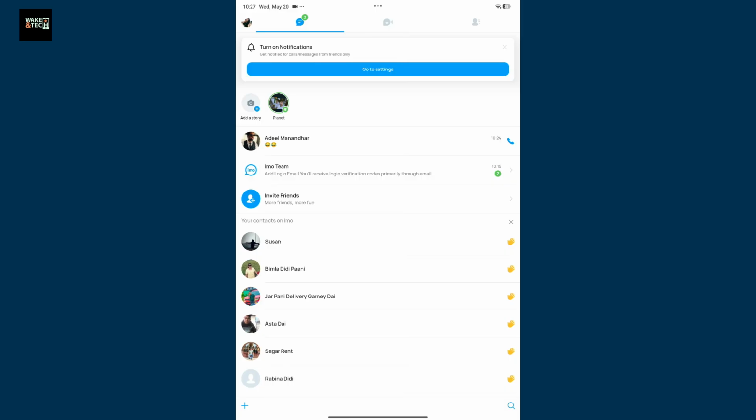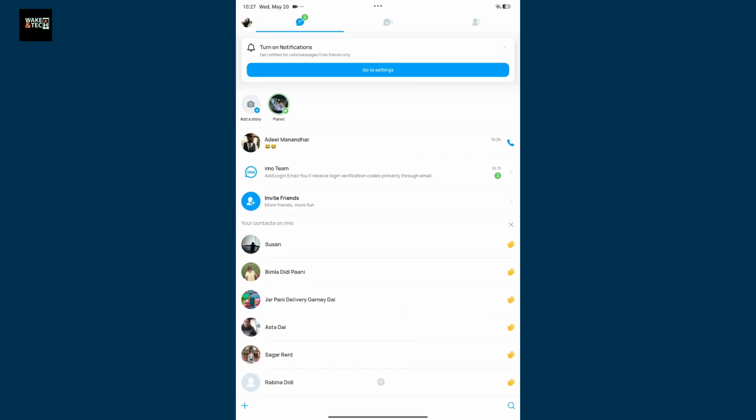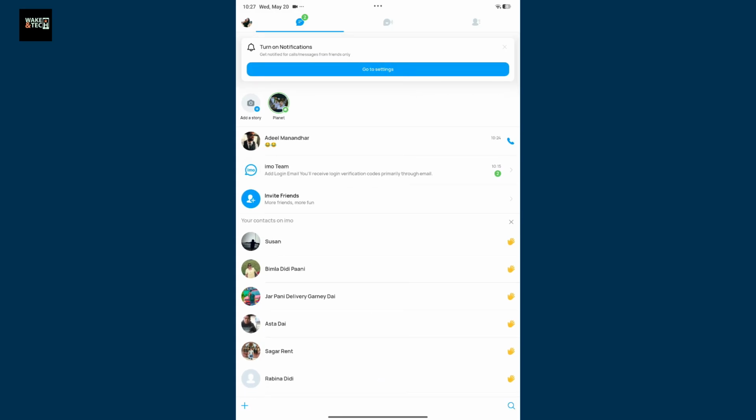So that is how you can easily add friends on IMO. Once they accept and join, they'll be added inside the Your Contacts on IMO tab at the bottom. So that is how you add friends on IMO in just a couple of minutes.